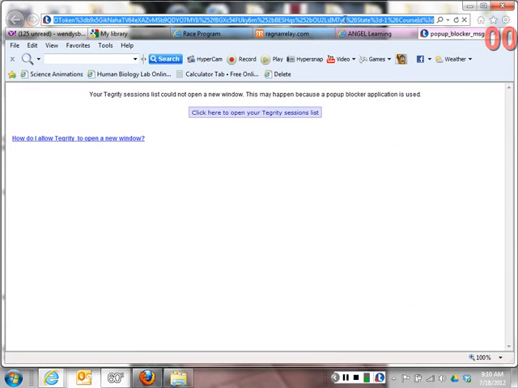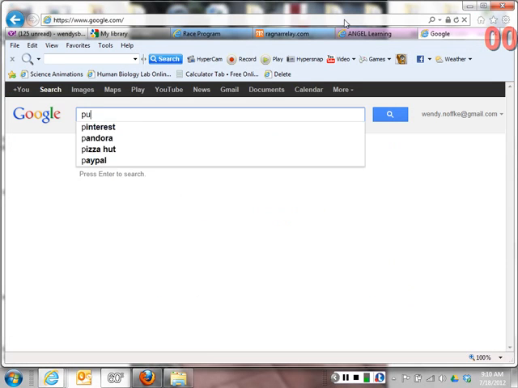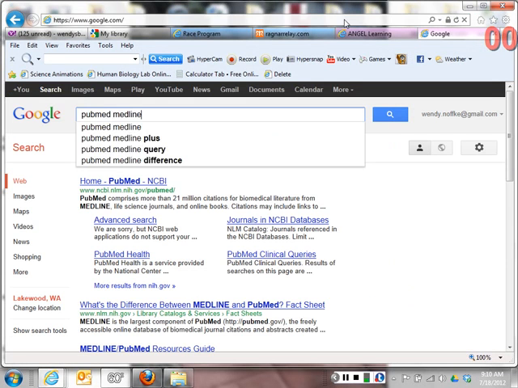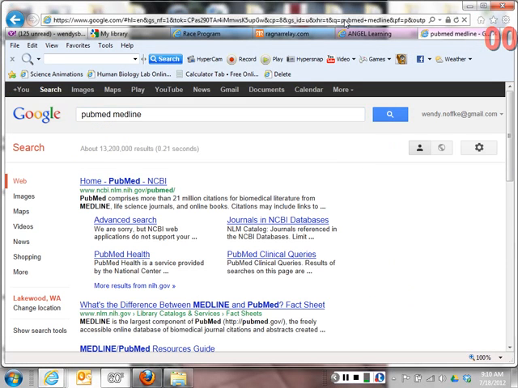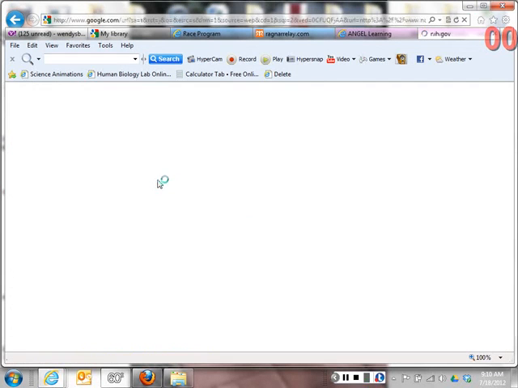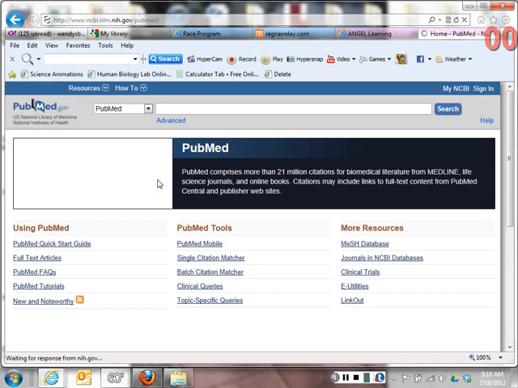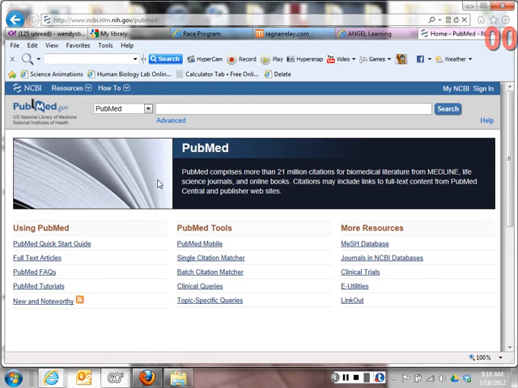So what I would do is, if you go to Google, the easiest way to get to this website, you put in PubMed Medline, and it's going to take you to the journal search here. If you've been in my class before for Biology 118, this was what you had to do, where you did the search of the journals on there. It has changed a little bit.